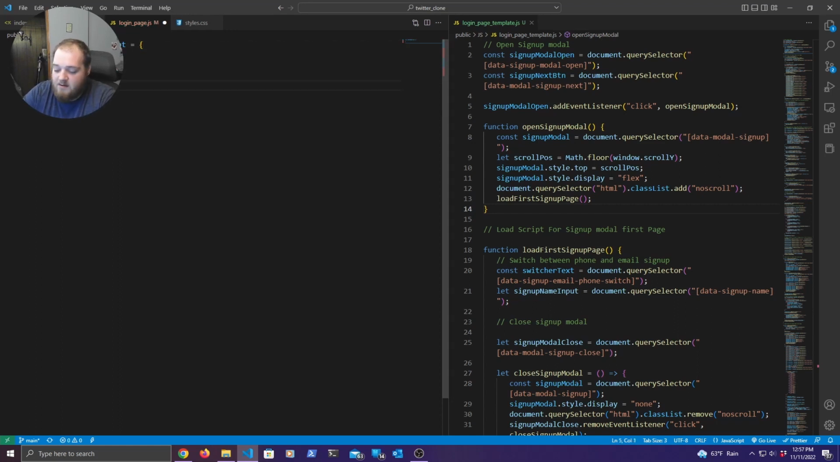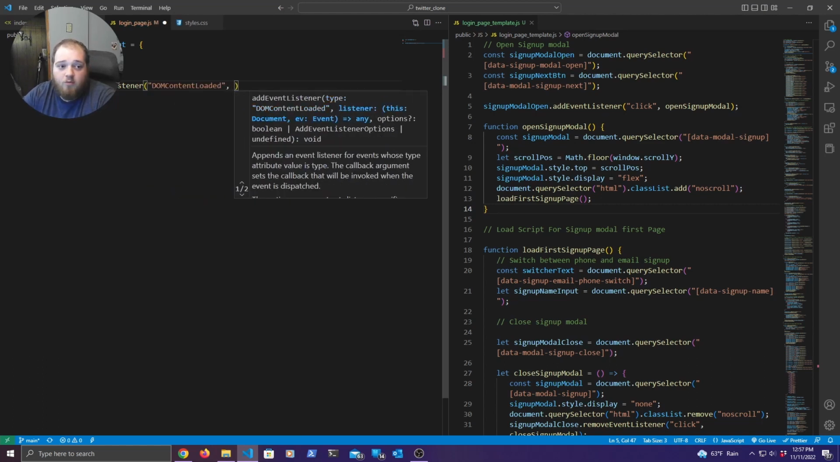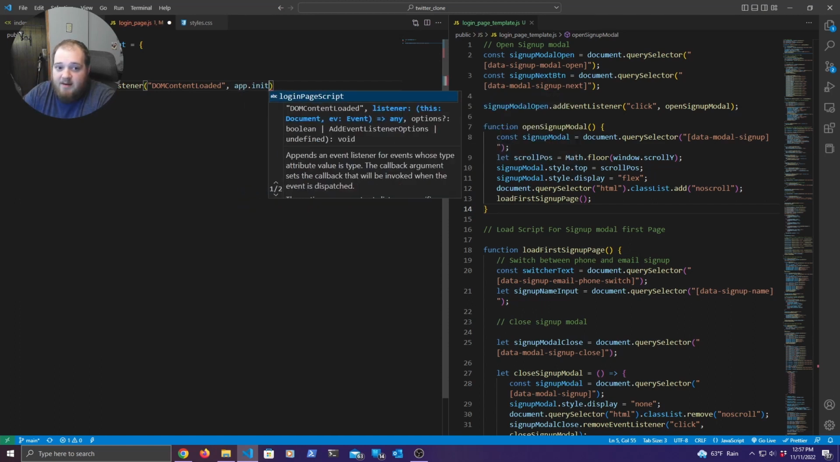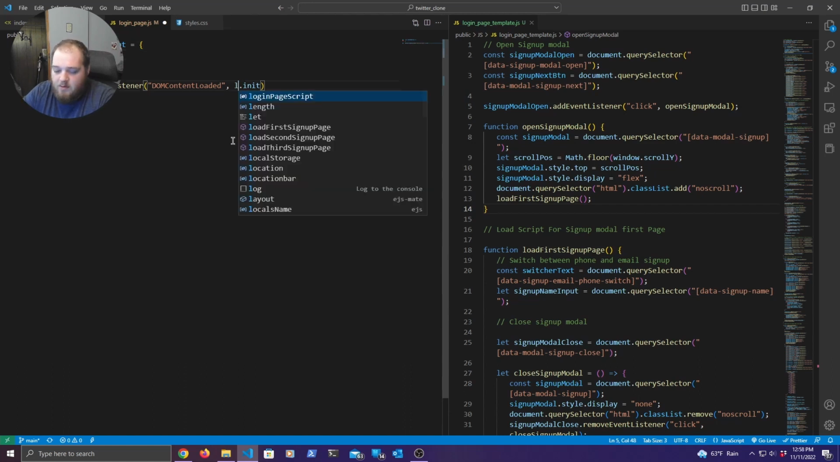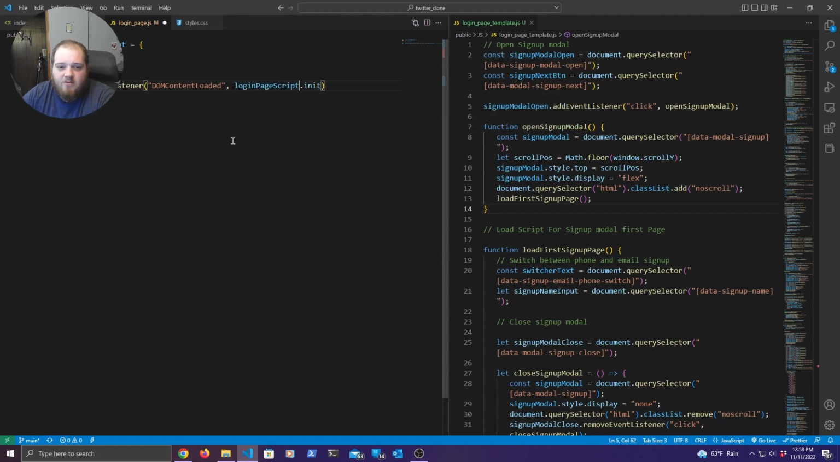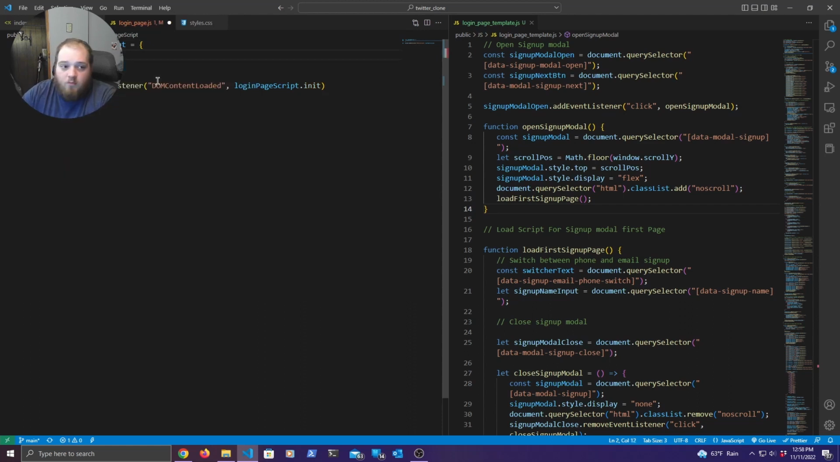And then down here, we will do document dot addEventListener. We'll do DOMContentLoaded, and then we'll do loginPageScript.init, not app.init. And then we'll create an init function where we can initialize everything.